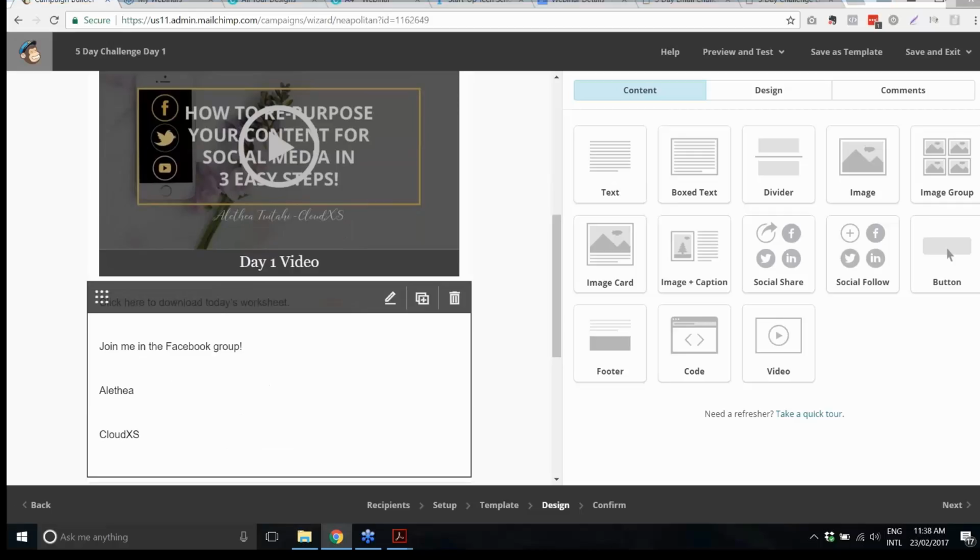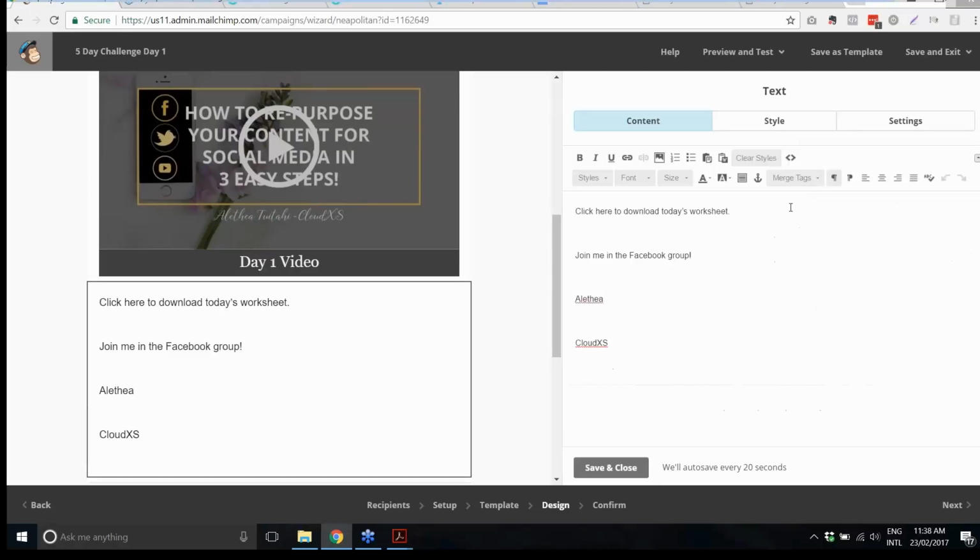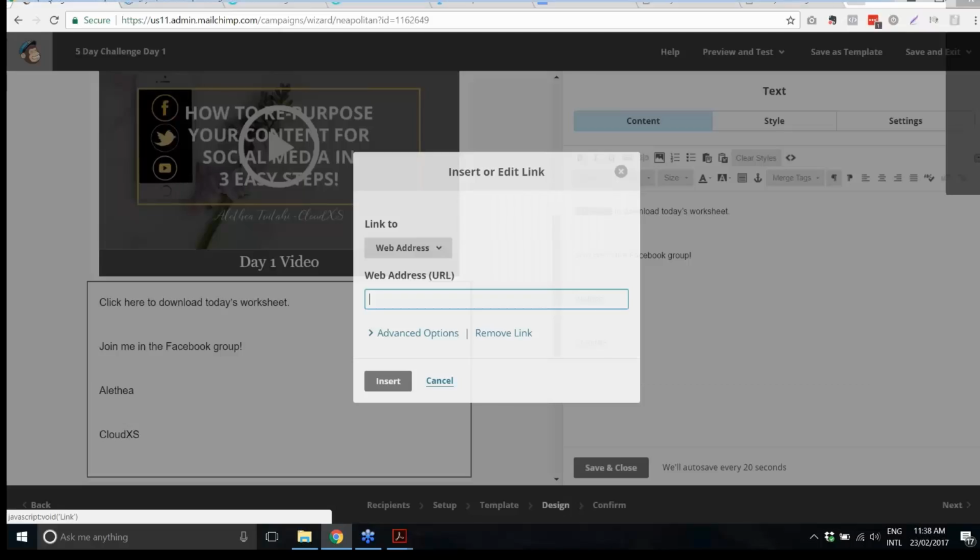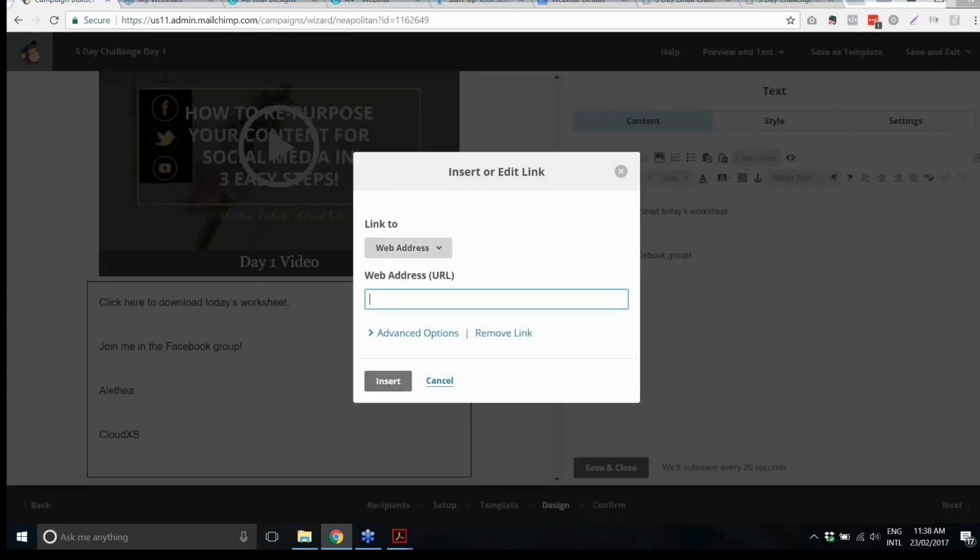And now we want to attach our worksheet. So I've got here, click here to download today's worksheet. So we're going to highlight click here, and we're going to come to the menu bar and click on the link button. So this link is going to then take us to our PDF. So what we need to do is click on the drop down, link to, and we're going to link to a file.